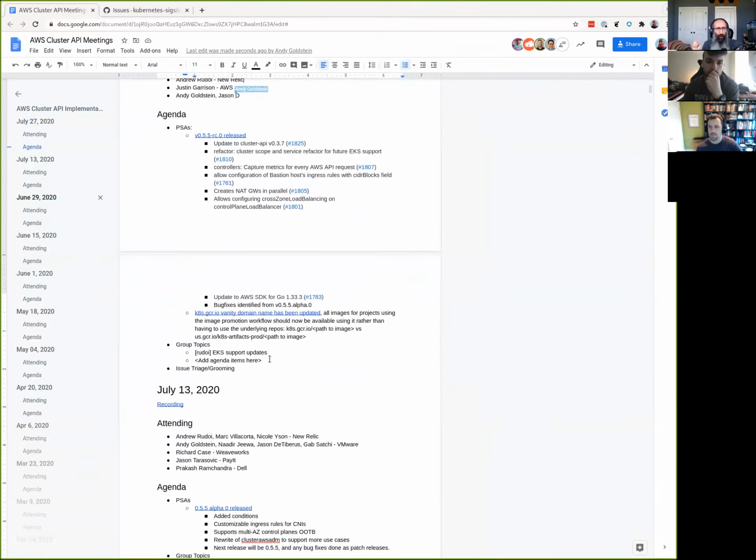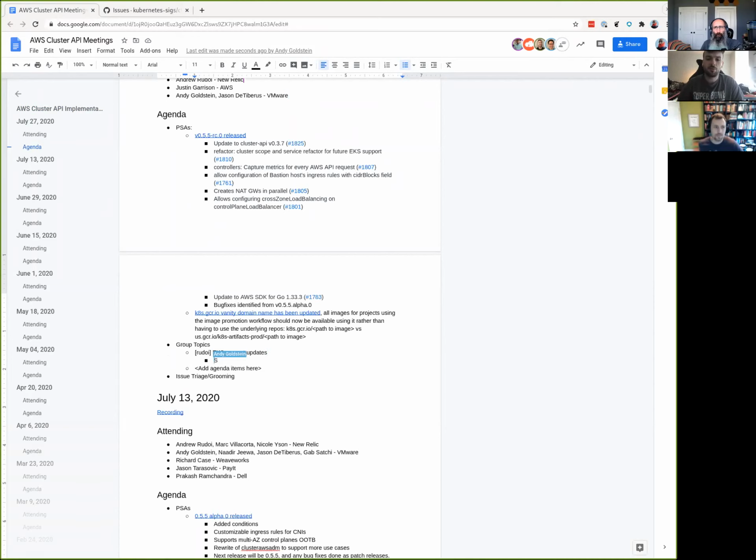And that brings us to the group topics. Andrew, EKS support updates. Yeah, so for the past couple of weeks, we've been working pretty much all day, every day on adding EKS support into Kappa. A couple of updates. I spoke to Richard this morning. He's unable to make this call, but he said he expects the control plane PR to be unwhipped this week.